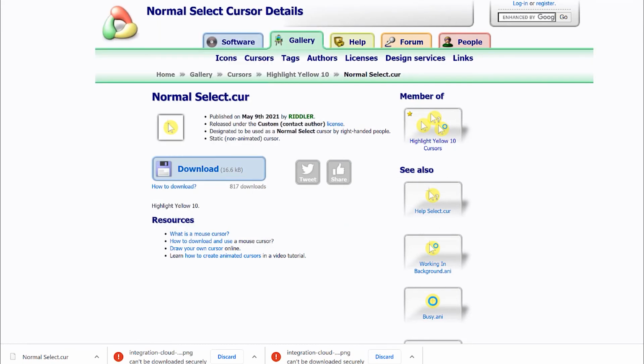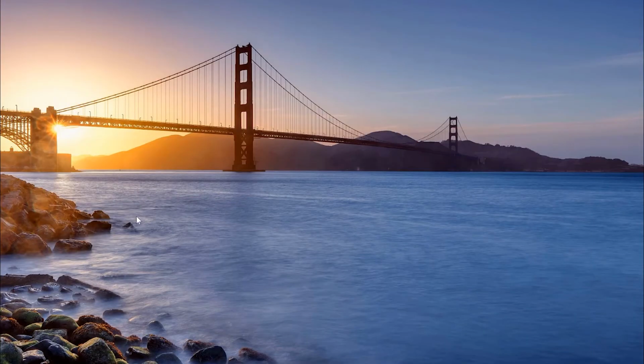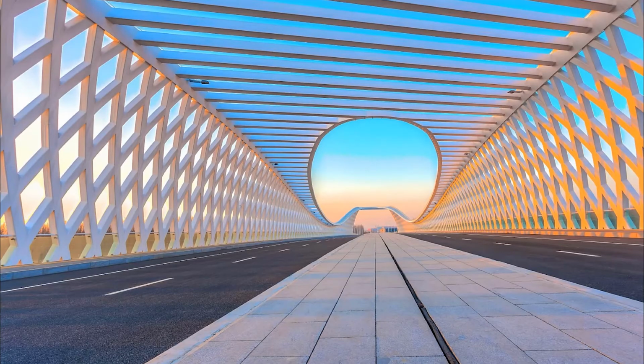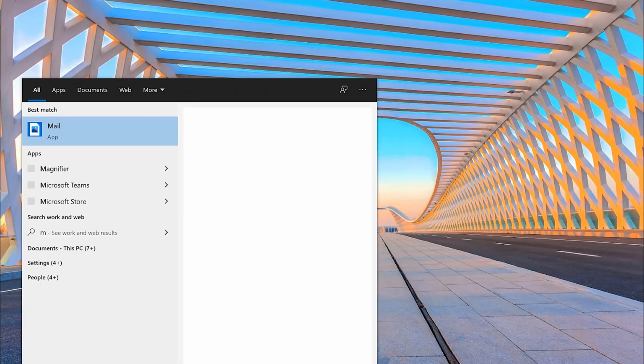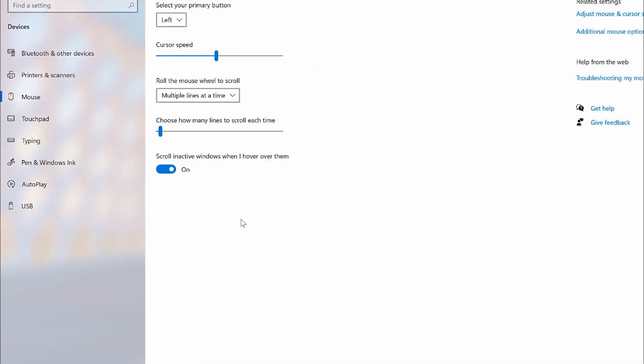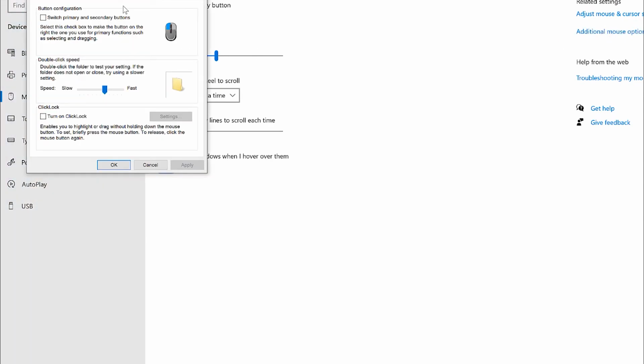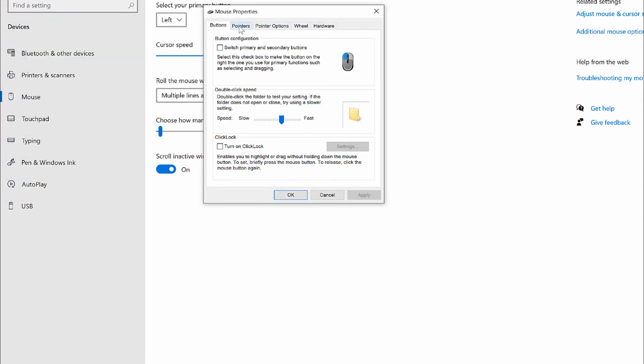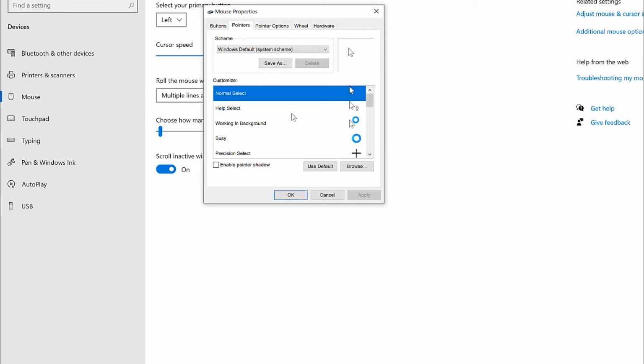To activate it on Windows using the default Windows features, come over to the search bar and search for mouse settings. Click on it and it will bring you to this page. Come over here to additional mouse options. Click on it and it will bring you here, and then you can go to pointers directly here. You can see a range of pointers within the customizable part.